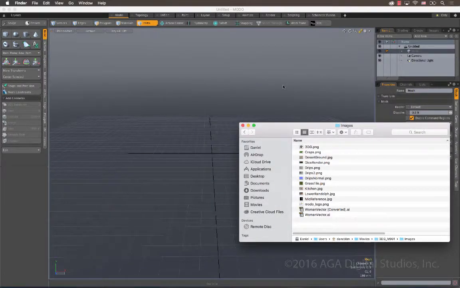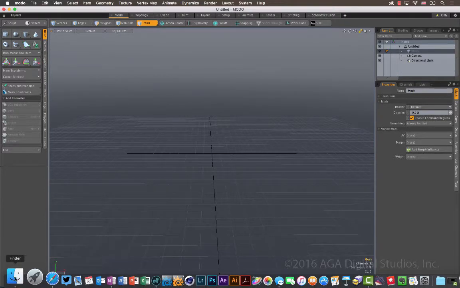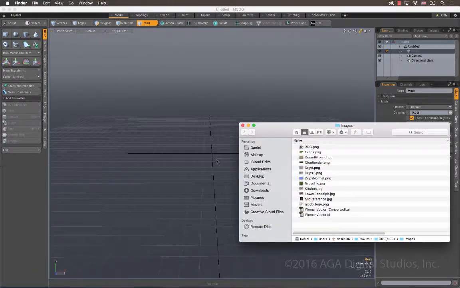Okay, so let's get into some of the new Moto 902 features. These are all some cool new things that were free with the Moto upgrade. What I want to do is just show you these in the next series of videos, and then we're going to get back to doing some other things like particles and dynamics. So the first thing I'm going to show you is camera matching.